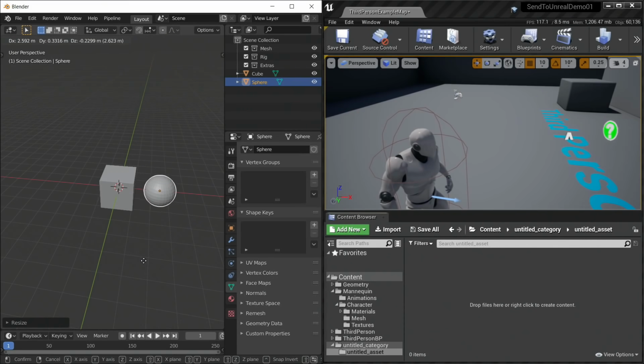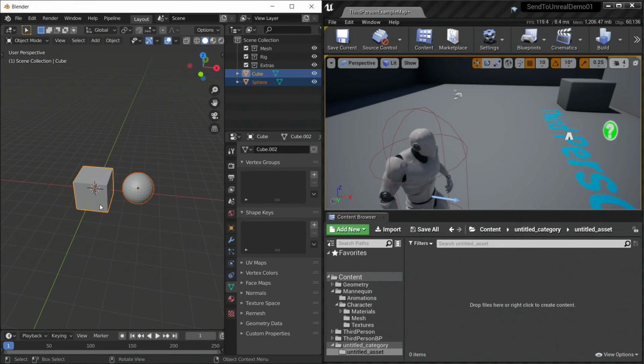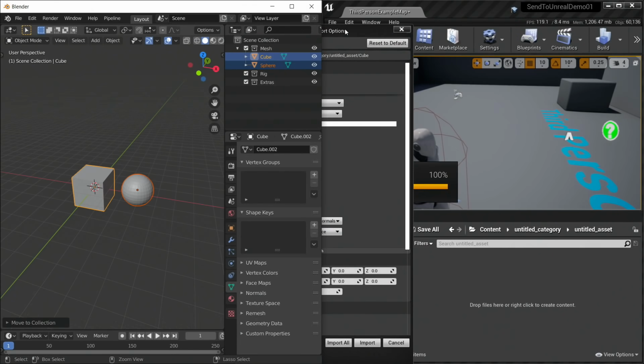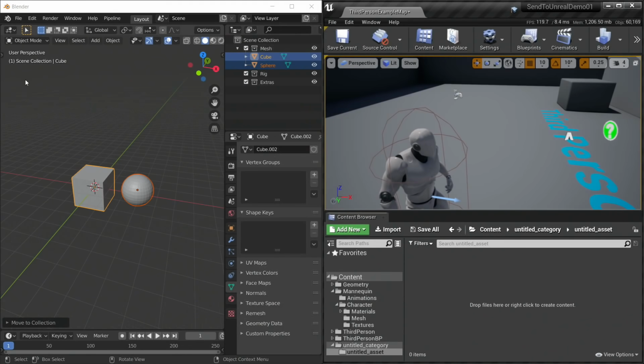I'm just going to move it. But I'm going to move both of these into the mesh collection and then export them. And we did have that option. Actually, I'm going to turn that off.